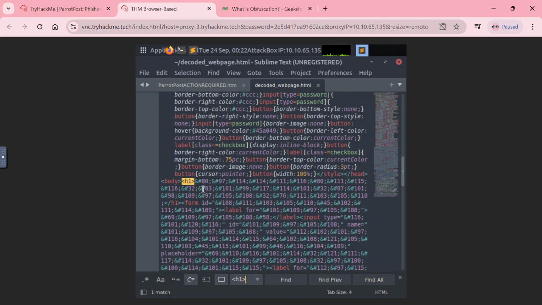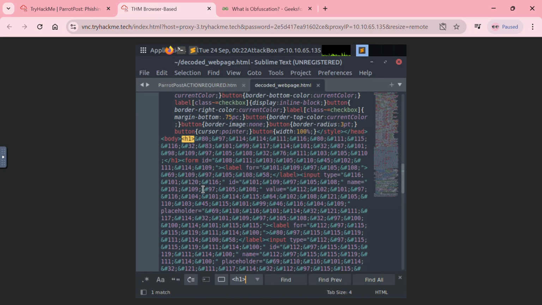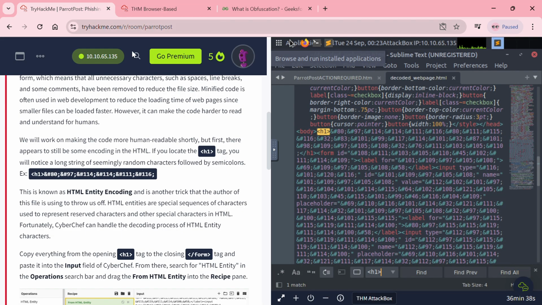Looks like an ampersand, hashtag, and a lot of numbers. Okay, you will notice a long string of seemingly random characters followed by semicolons, right? This is known as HTML entity encoding. I'm going to attach a link to a simple explanation on HTML entity encoding, and it's another trick that the author of this file is using to throw us off.